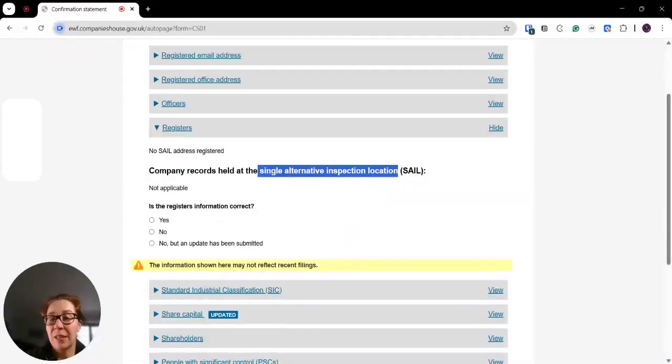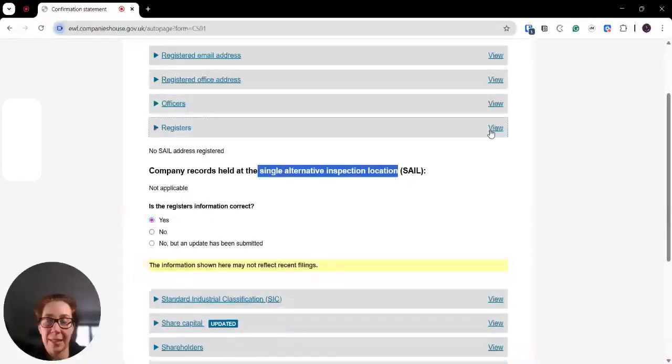The registers will include the register of directors, the register of company secretaries, if there have been any, because they're not required anymore, the register of shareholders, and any other important information that is publicly held by Companies House. If that isn't held at the registered office, you're supposed to log another address where that information can be reviewed by the public. So we're not holding anything anywhere else, so we're going to click yes.